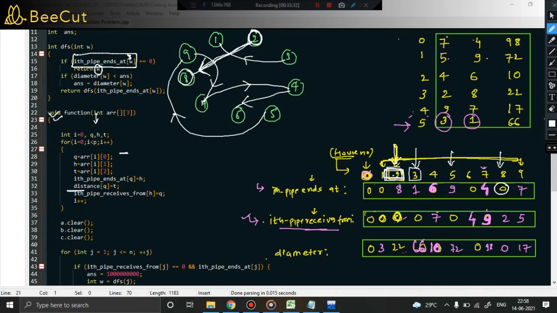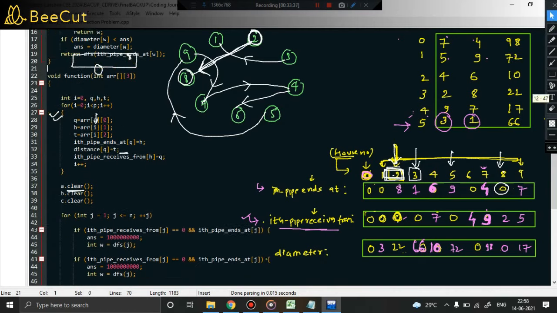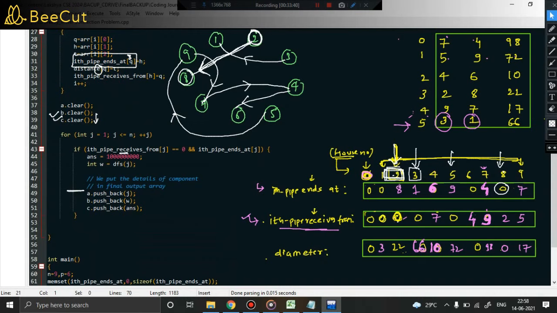So what did we return? We returned the value of 8. Fine. Now what is happening is basically, W means the ending point of this particular component, and J is the starting point of the component. So the starting point of the component I am pushing in vector A, the ending point of that component of the graph I am pushing in vector B, and the minimum path cost answer that we calculated, which was 22, was pushed in this vector answer. Got it? Next time what will happen? There will be a call on this particular node 3.